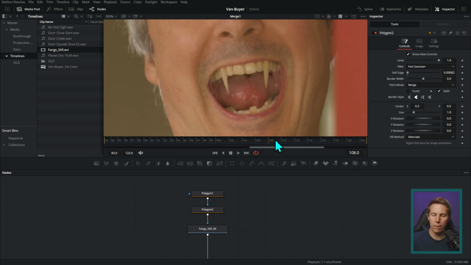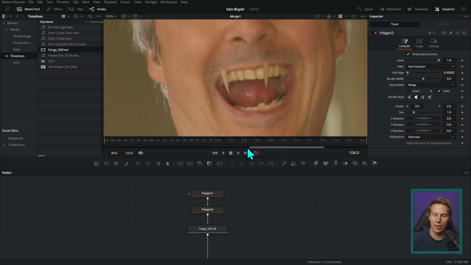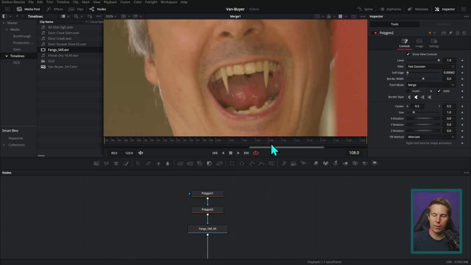But as we move, this is obviously not going to work, right? It's not moving along with his mouth. That's because his mouth is moving and the still is a still. So what we got to do is track the motion of his mouth and then move this still of the fangs along with that motion.